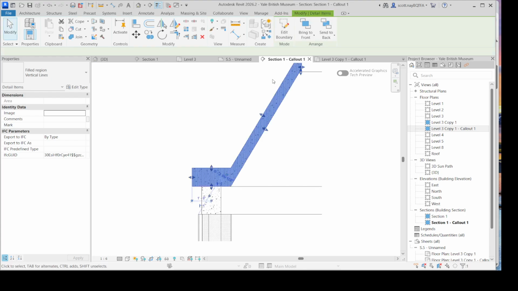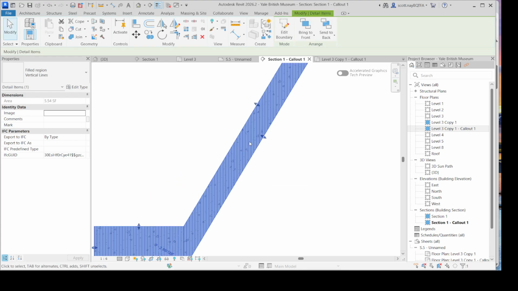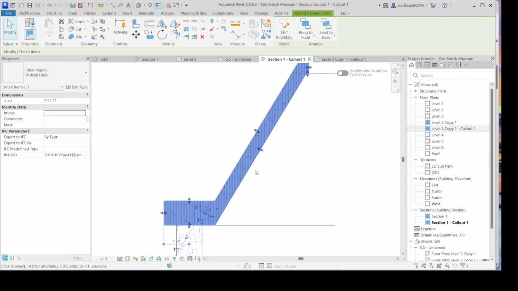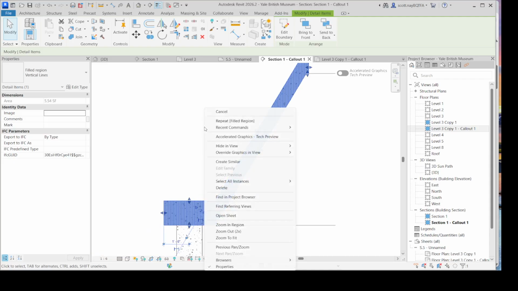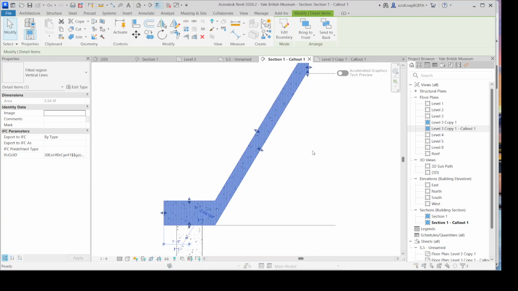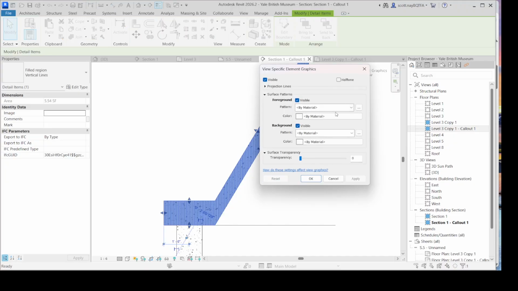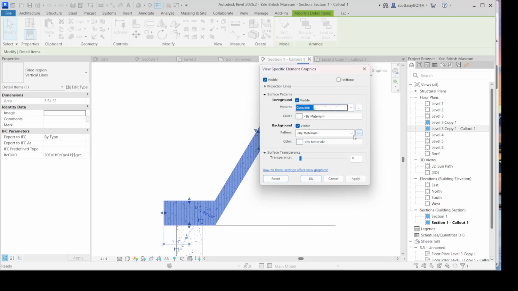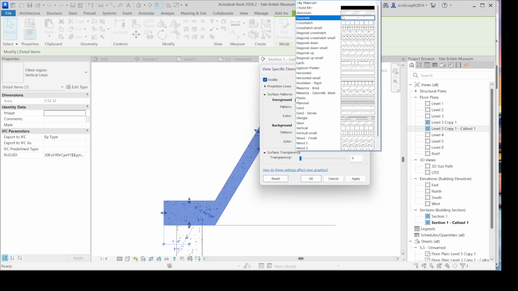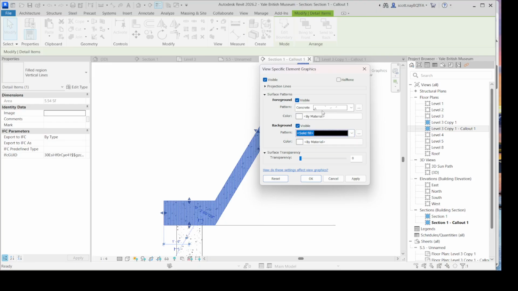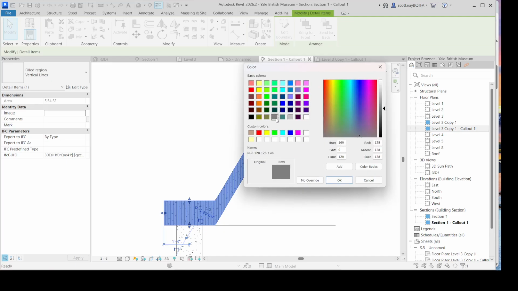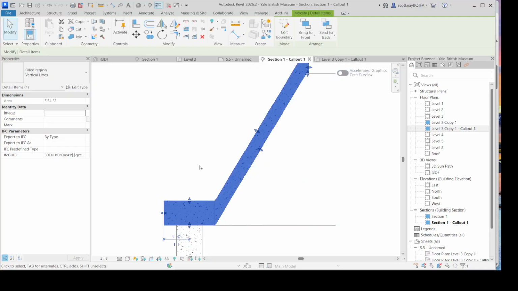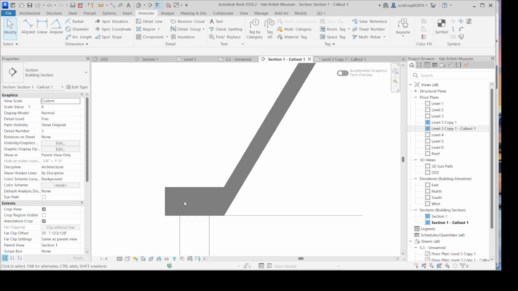I'm going to click OK, and it's going to do this weird horizontal line thing. I am going to right click somewhere, override graphics in view, and now I'm going to make the foreground concrete, and I'm going to make the background solid, and I'm going to use that same gray we used for structure in the other one. All right, I got that.